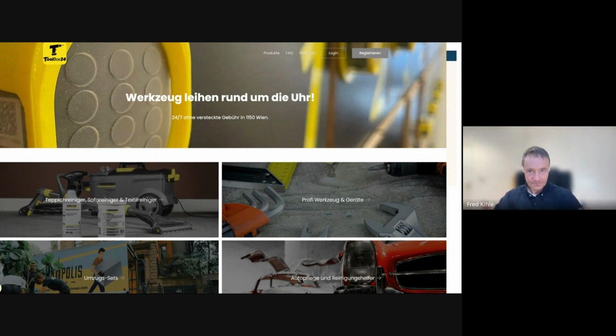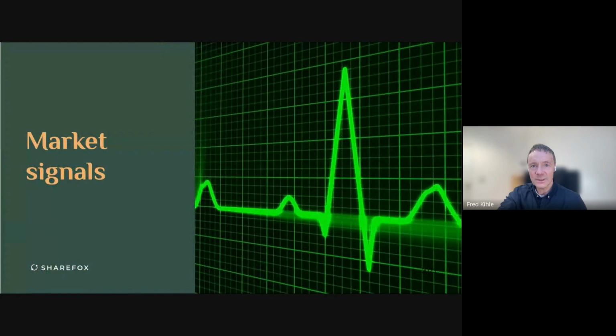So it's a building or location where you book and pay and accept the terms and get access to it and pick up and return the tool that you need whenever you like. So it's open 24/7. A bit about market signals.